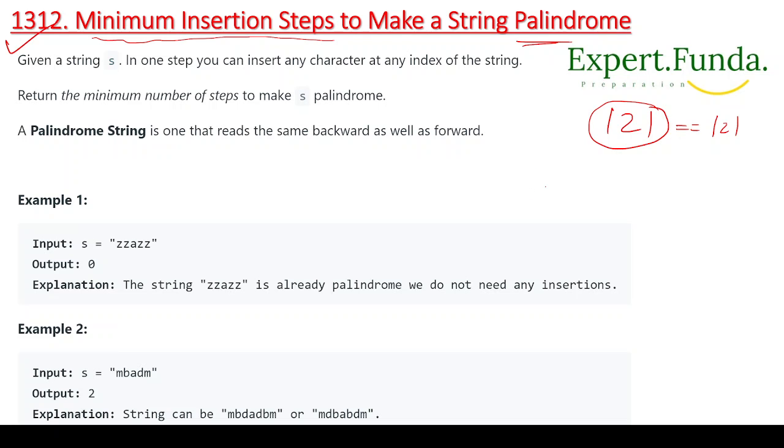Or if you talk about a string, ABA is also a palindrome, because after reversing it you will find the same string. So this type of string is called a palindrome. Let's read the question. Given a string S, in one step you can insert any character at any index of the string. We have to return the minimum number of steps to make it a palindrome.